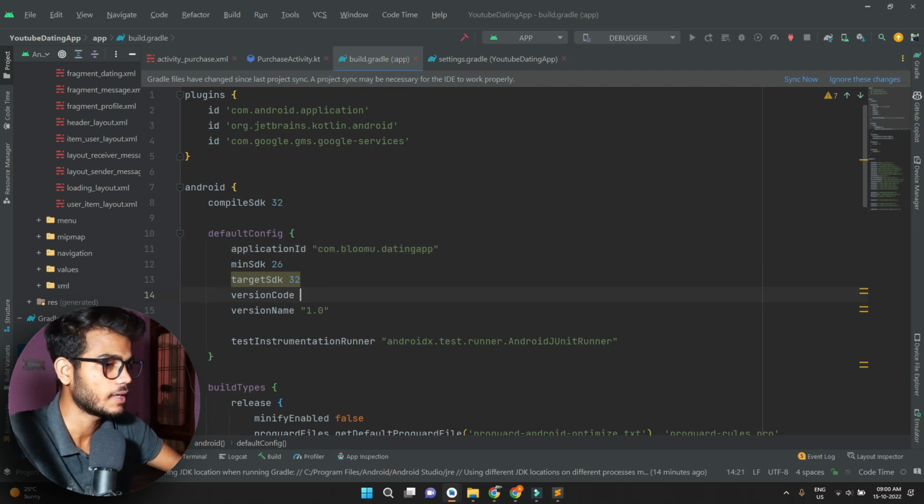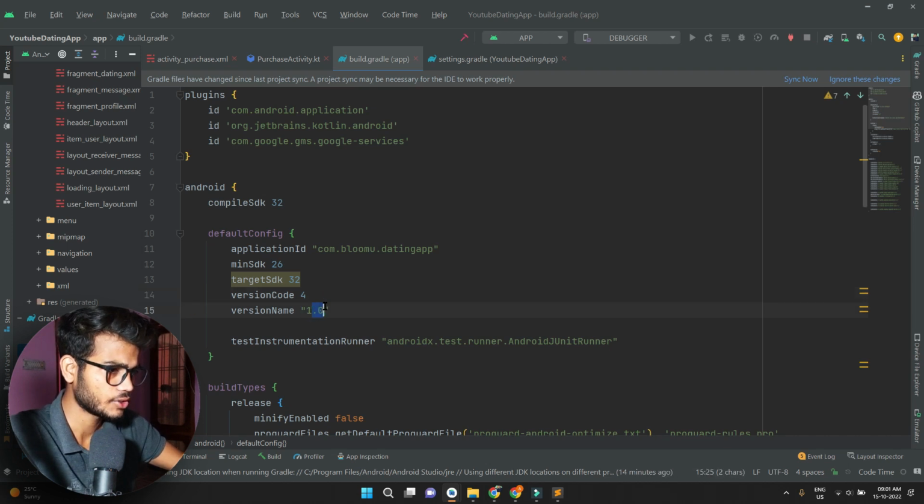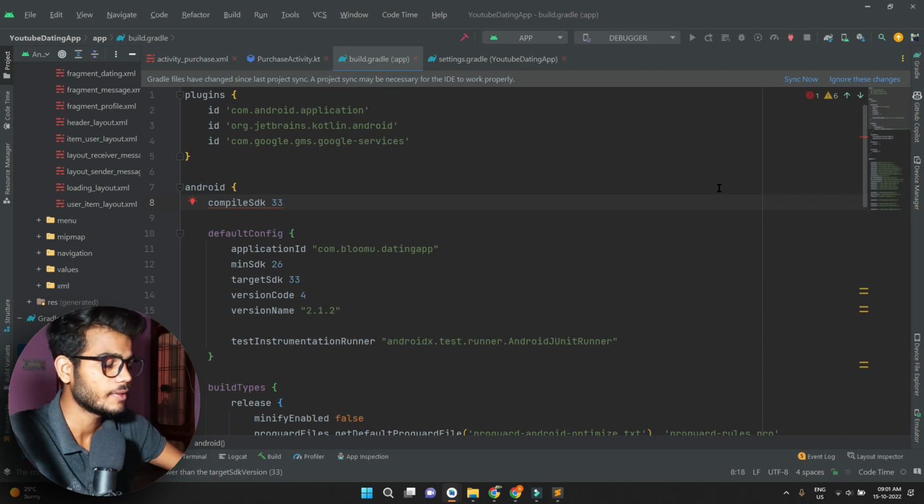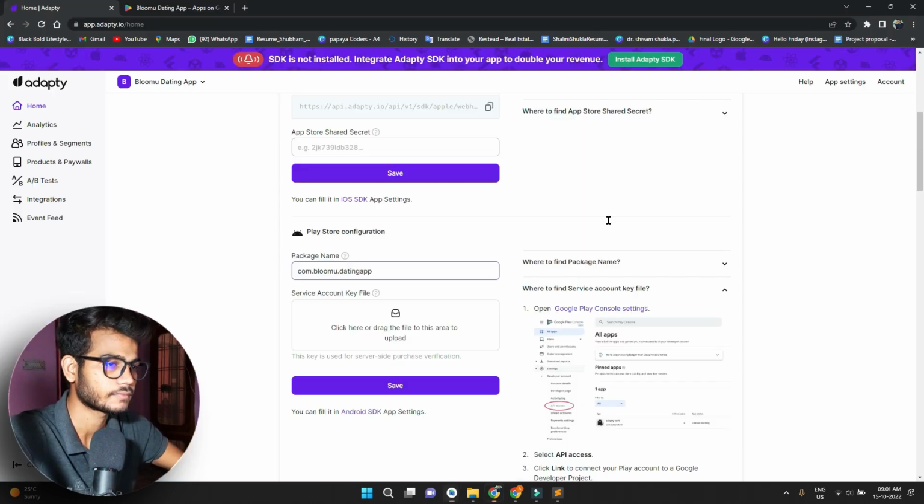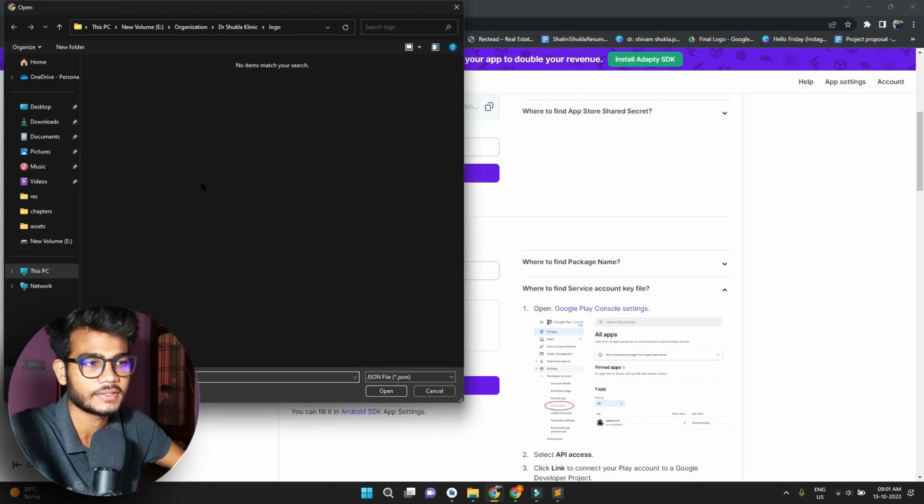And we will make it like 4, and this one 2.1.2, sync now. Also we will increase the target SDK and compile SDK. It's not for Adapty, but we will upgrade it. And we will click here and upload our JSON file.